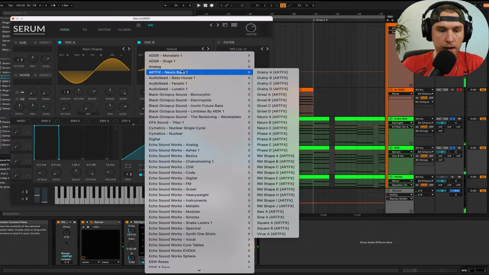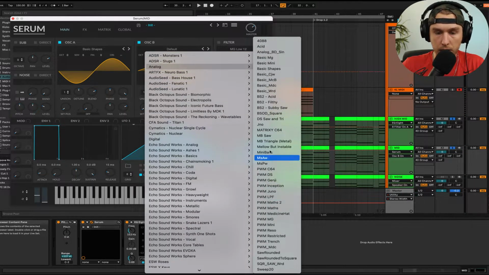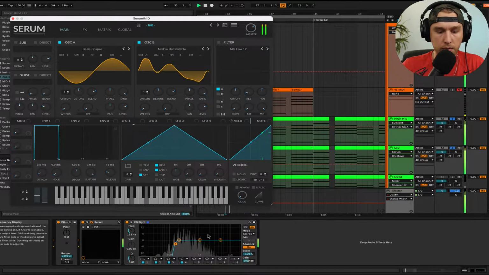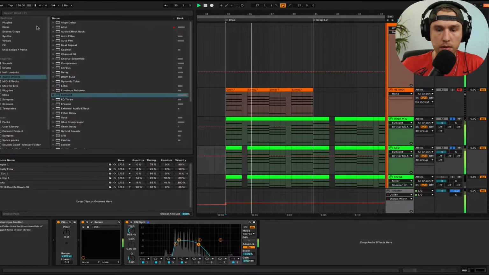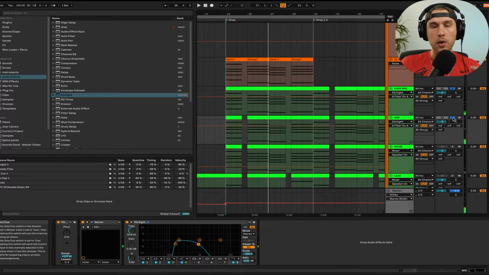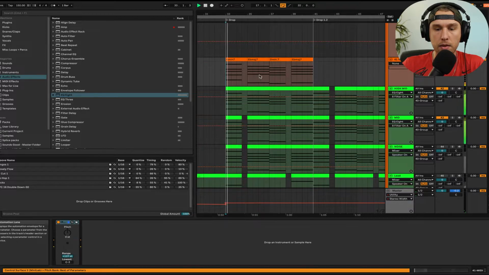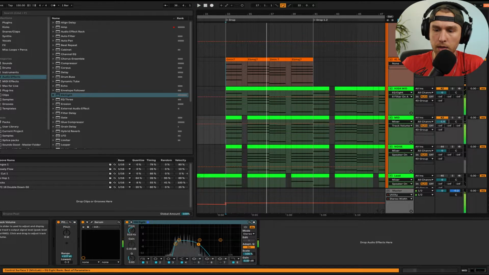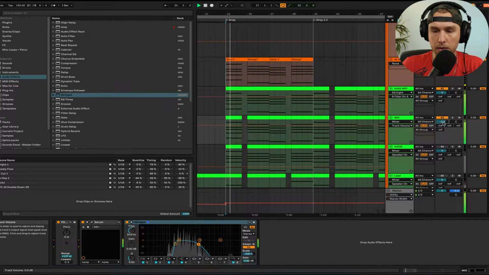And we can even add another layer here. Let's go with mellow but unstable, and let's bring it down an octave. That works. Okay, cool. So we have this layer. This is what it sounds like now. Let's bring down those mids a little bit.